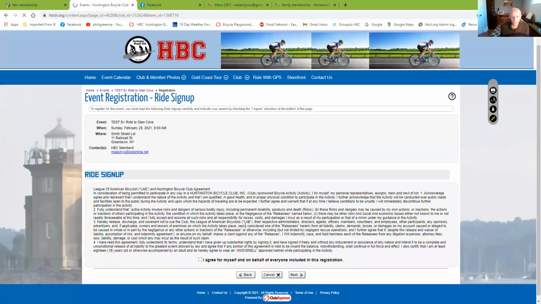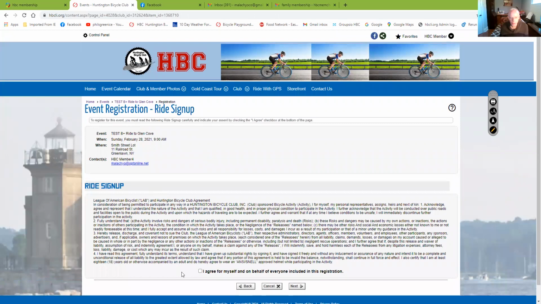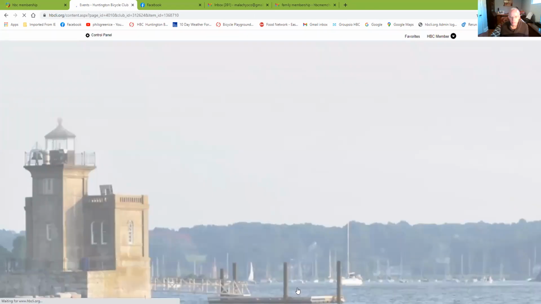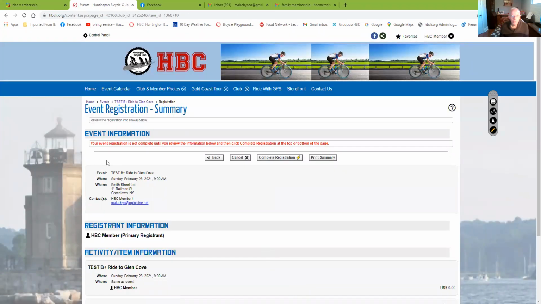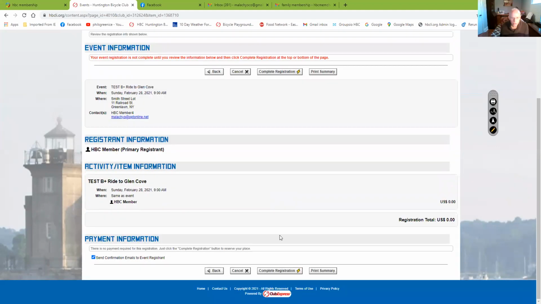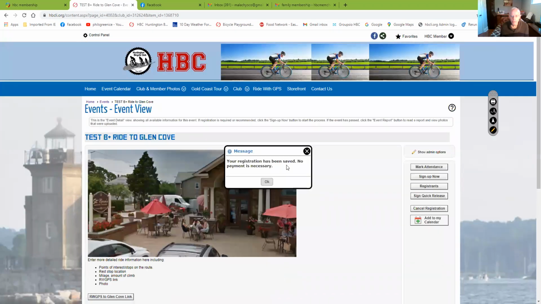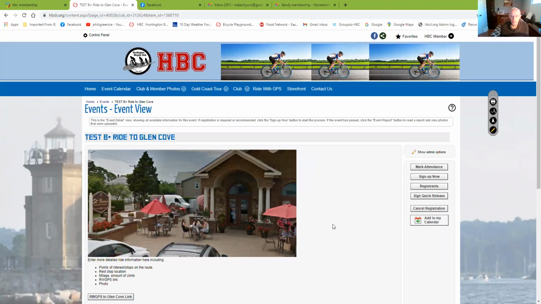And now here comes the waiver. So this is the entire waiver that you would be signing, to sign at the lot. Next. And then they want you to review your event registration, not complete, until you review the information below, and then click complete registration. So everything looks good. I'm going to hit complete registration. So your registration has been saved, no payment is necessary. And then you will get an email that you're registered. So that's basically it, and then let's take a look at the event calendar.